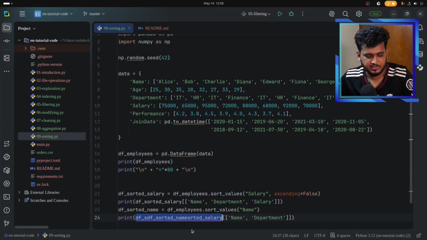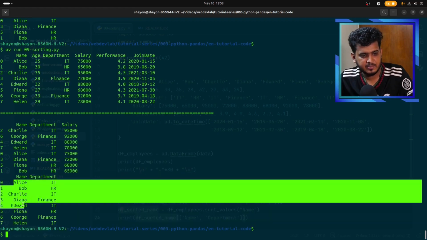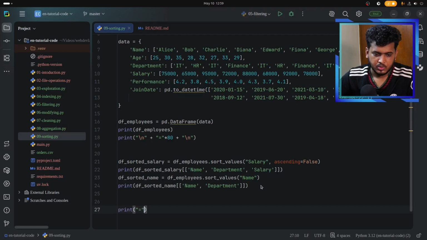Again I made another mistake. I made plenty of spelling mistakes. We got name and department. Name is Alice, department is IT, and all those names are sorted alphabetically. You have noticed that. We can also sort multiple columns.